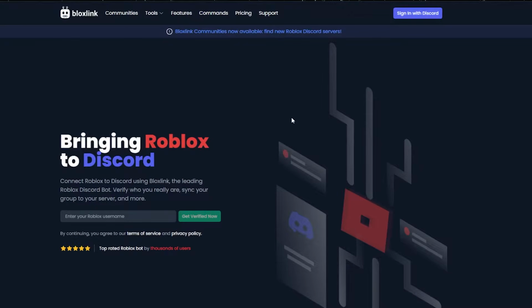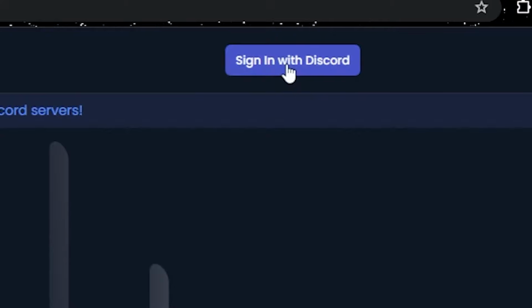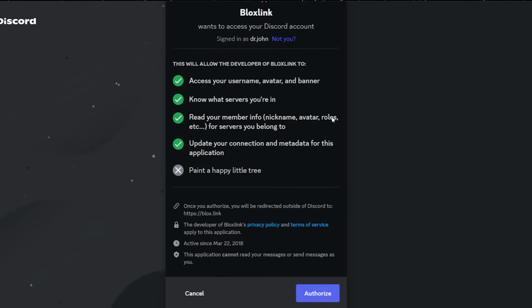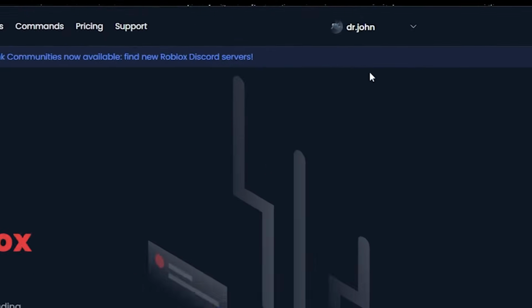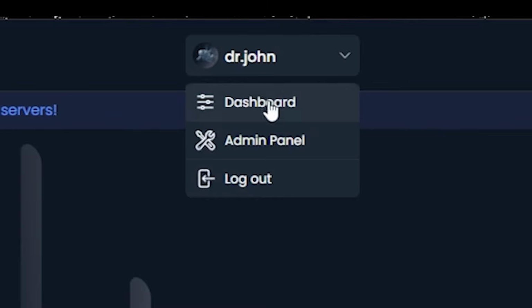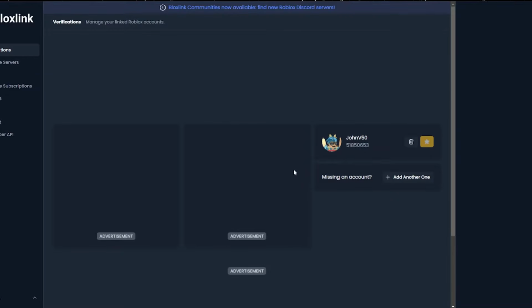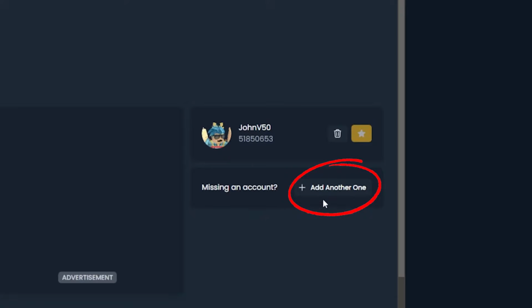Once the page loads, click the sign in with Discord button in the top right corner. Then scroll down and click authorize. Now click your username in the top right corner and click dashboard. Now that we're logged in, we can add a new account. Go ahead and click add another one right here.